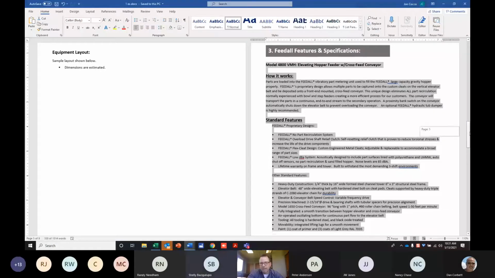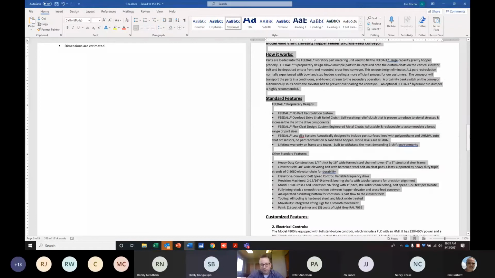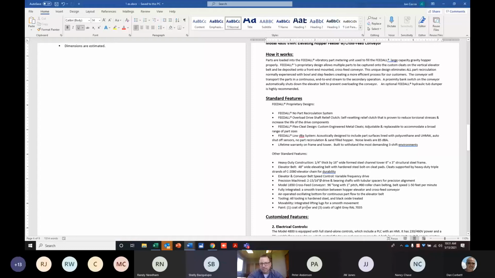And so the 80-20 rule applies pretty heavily here, meaning that this information is all pulled in from the product page where we have standard features and customized features, but there may be something we see here that may be a little bit different, right? 16-inch wide channel tower, right? And so we may have to make an adjustment to that standard language.